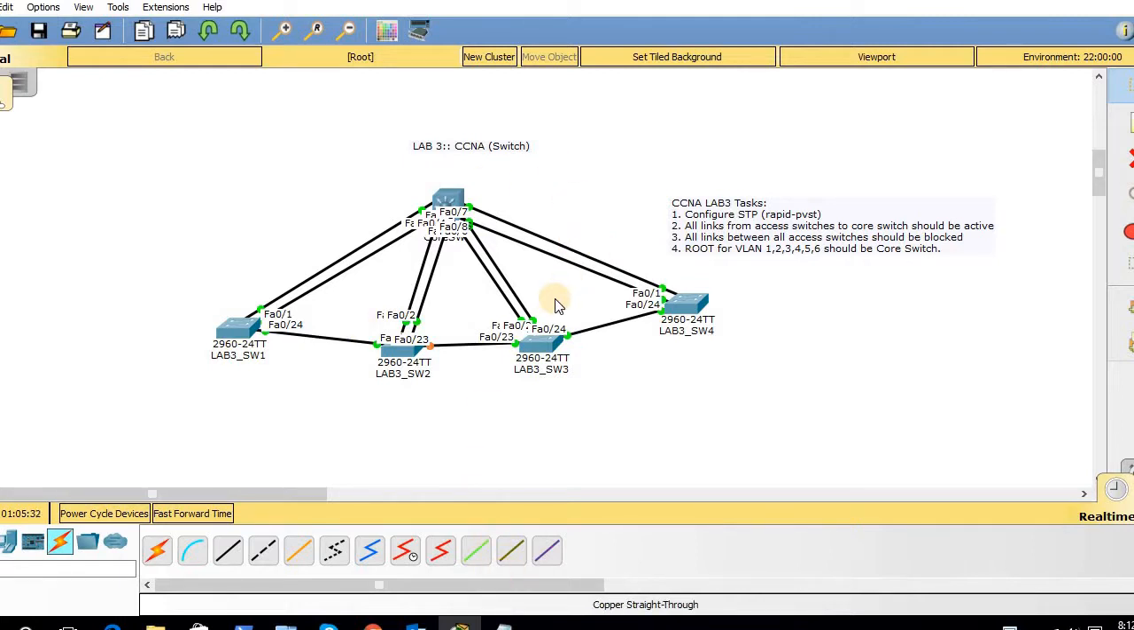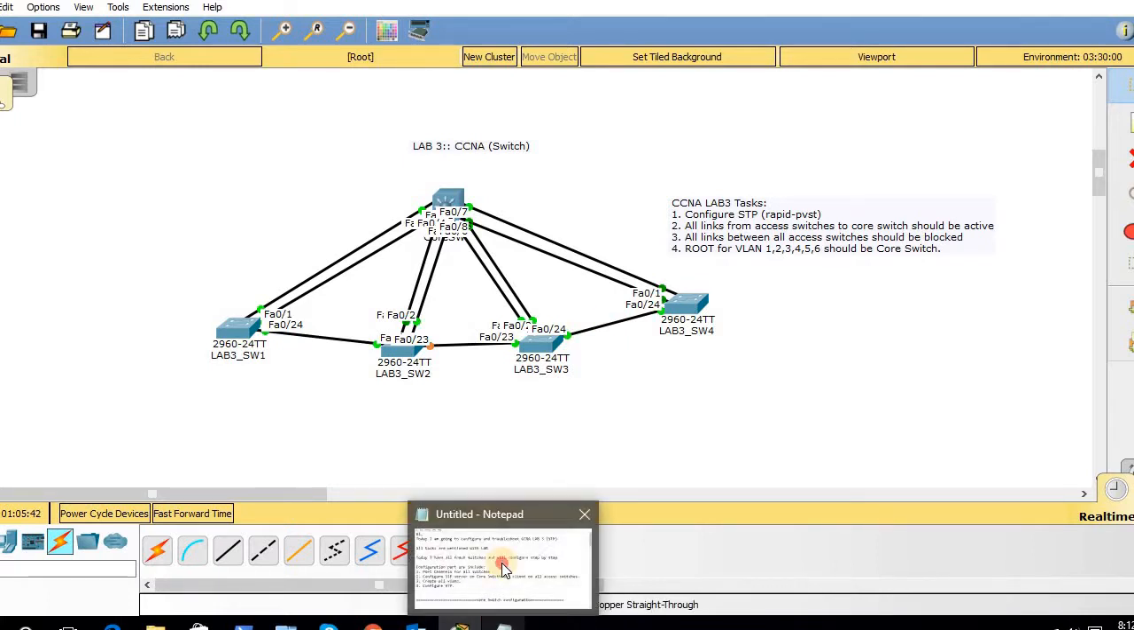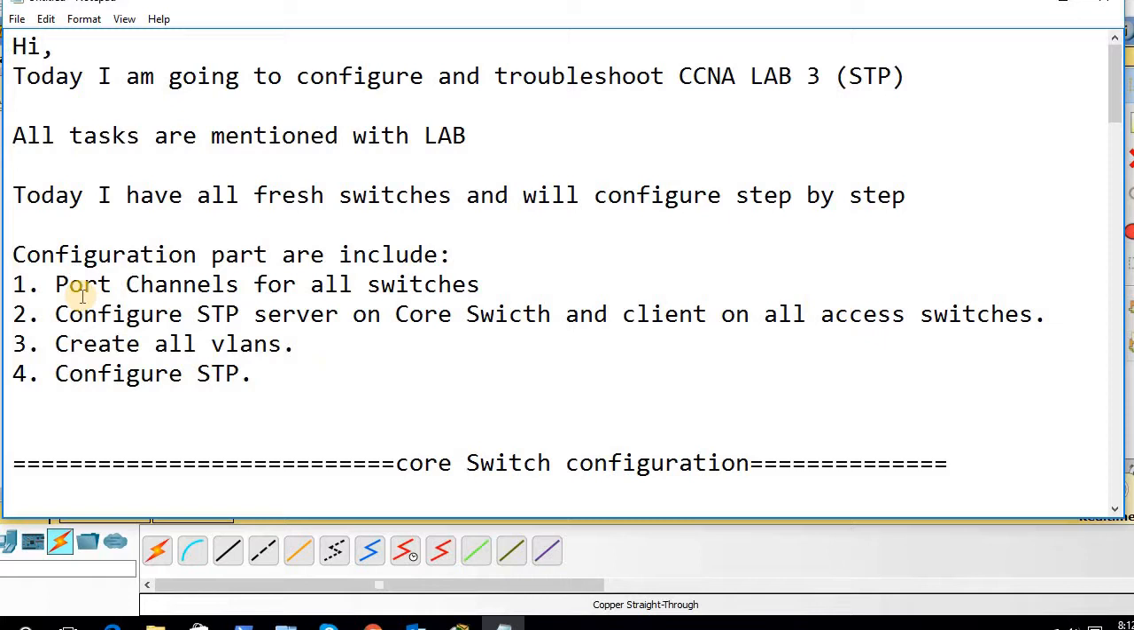Now our lab configuration is done, but we need to troubleshoot something. So how I configured that lab, I will tell you. Today I have all fresh switches and will configure step by step. This lab is already configured.